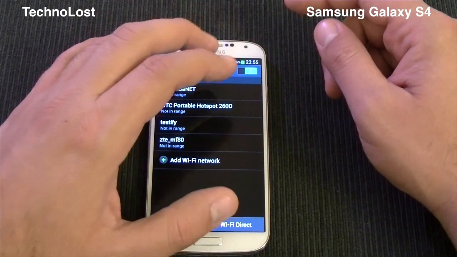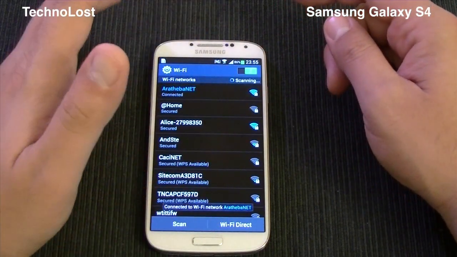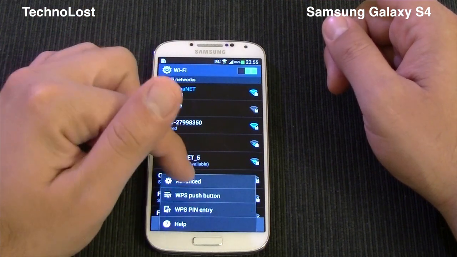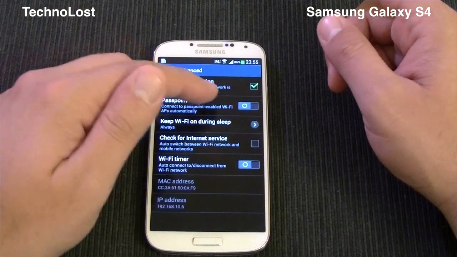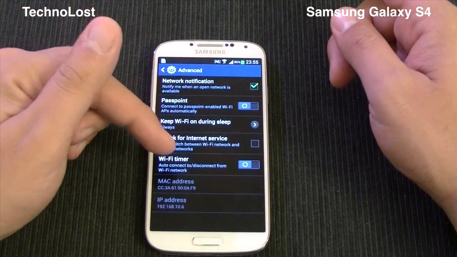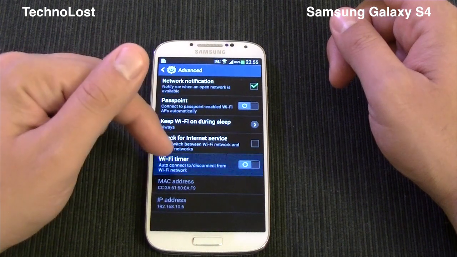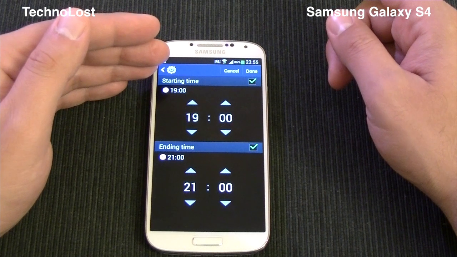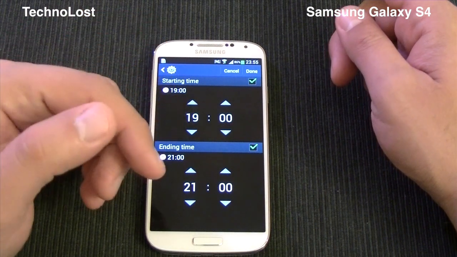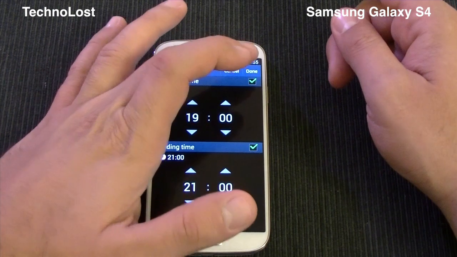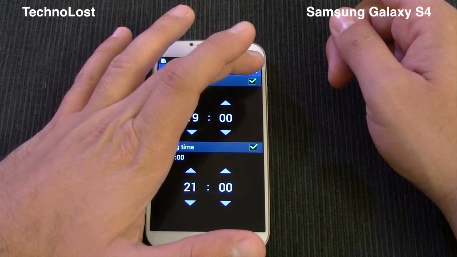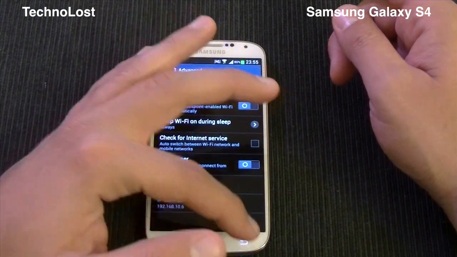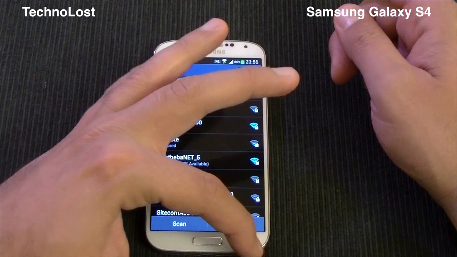Samsung with this Galaxy S4 made so many customizations. Just to give you an idea, another interesting customization is the fact that inside the Wi-Fi settings we can even decide to have a Wi-Fi timer, which means that we can select at which time the Wi-Fi automatically turns on and at which time the Wi-Fi automatically turns off. So Samsung has made so many customizations on this Galaxy S4 that it's crazy.